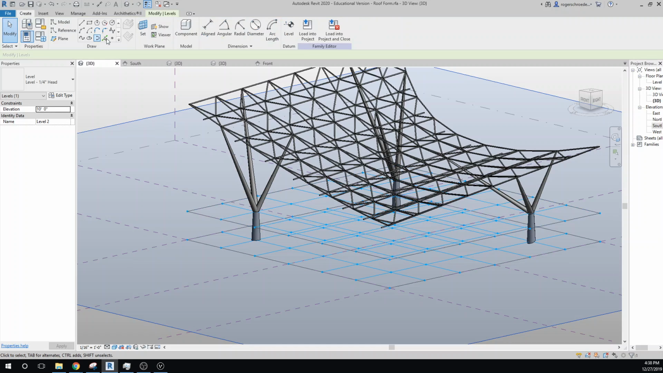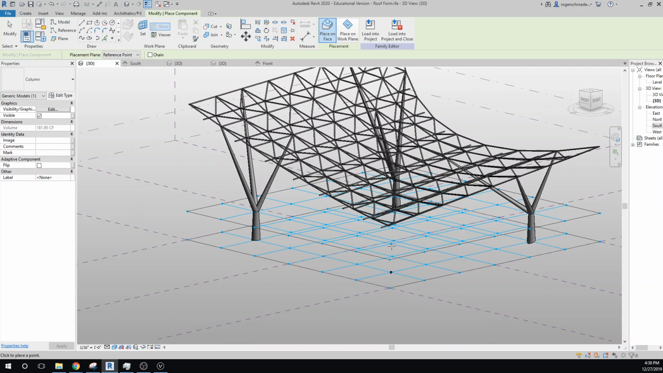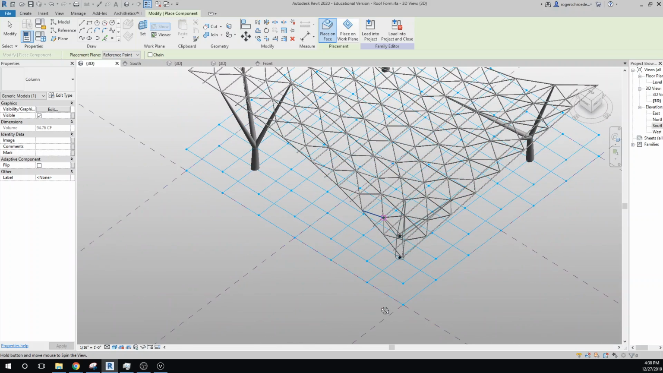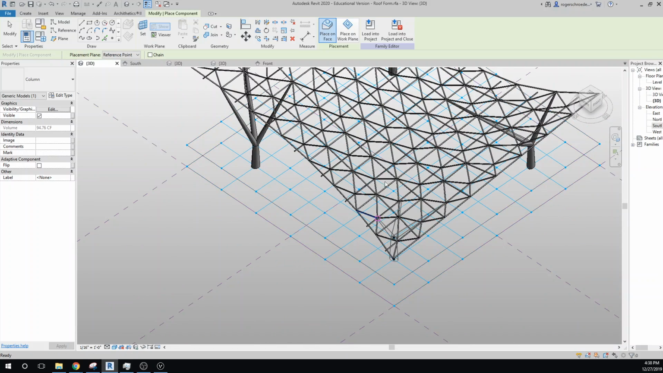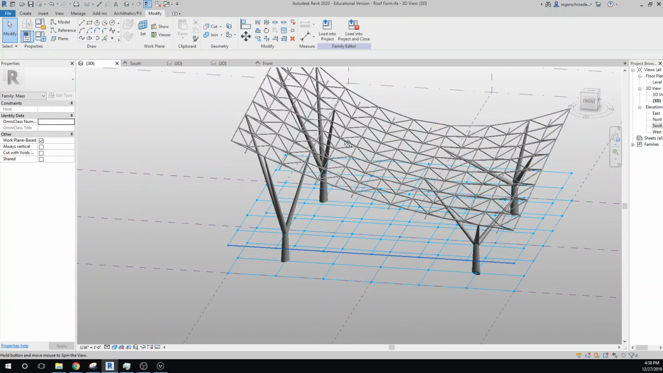And I'll go to insert another column. And then try to connect it to similar points as on the other one. Let me roll this down a little bit. This one's way over on this grid. And then there's another one that's right there. Okay, so let's see what we've got here.